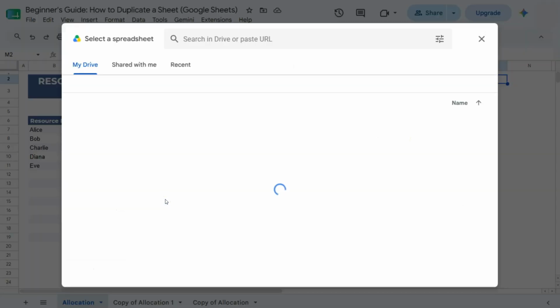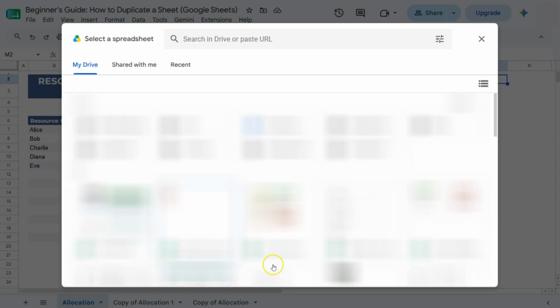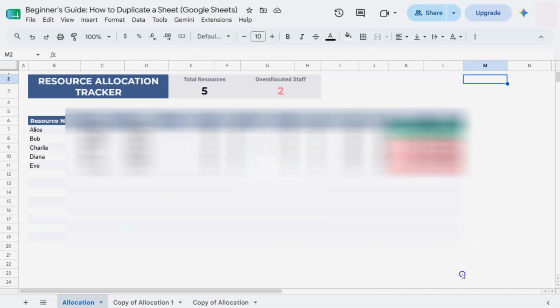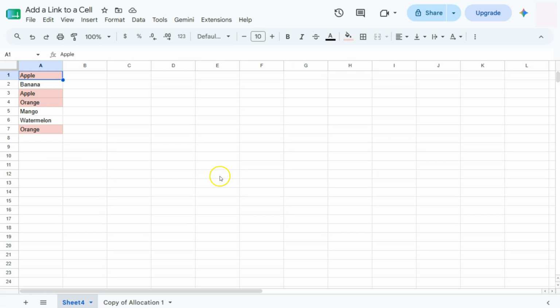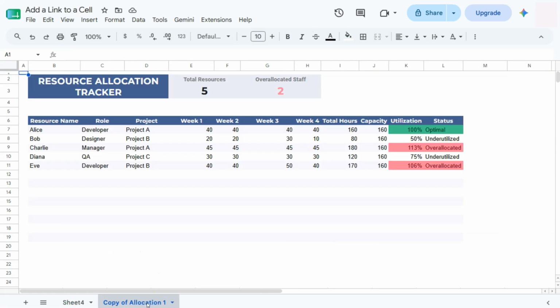So with the existing spreadsheet, it will open your drive and ask you to choose which spreadsheet you want to copy this sheet to. So I'm just going to select this one right here. Once you've selected the file, click on insert at the bottom right corner. And now again, it's copying the sheet to that existing file. If we click on open, it will now open that existing file with a copy or the duplicate of our sheet. And there you have it.